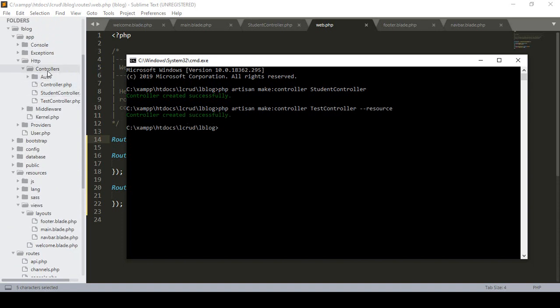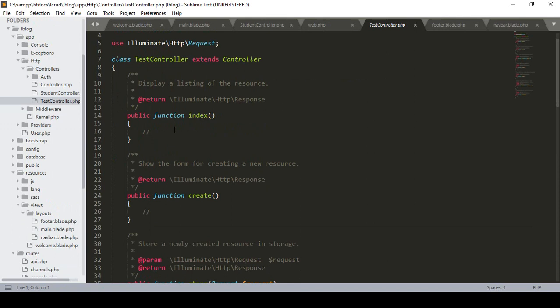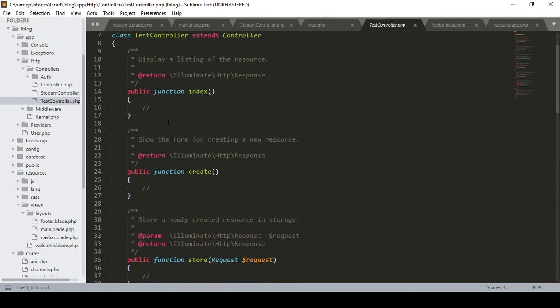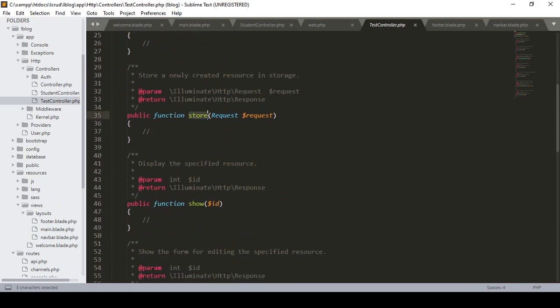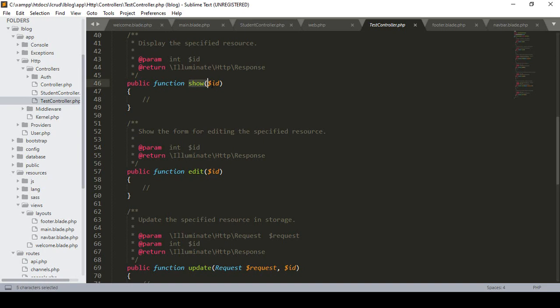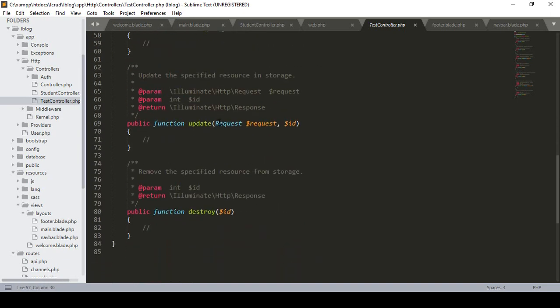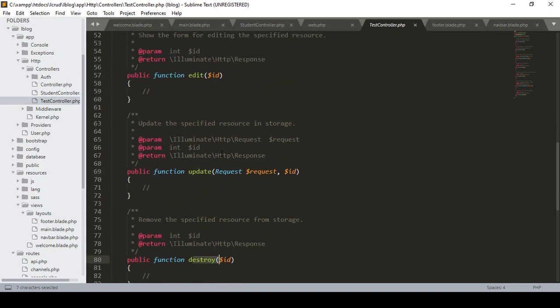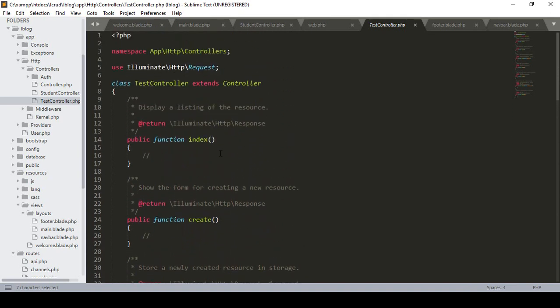And now if you go to our controller area, you can see there is a test controller. In the test controller, you can see that by default all the methods are available. The index method is automatically created, the create method is created, and the store method is created. If you want to show or edit, the edit method is also created here. There is the update method and there is a destroy method. So all those methods are automatically created when you create a resourceful controller.